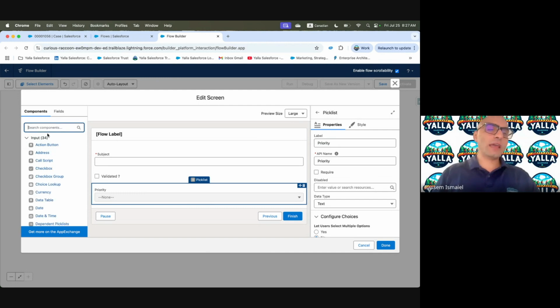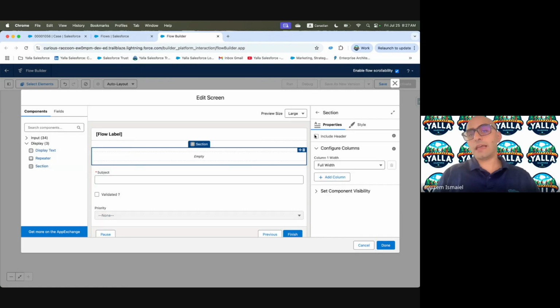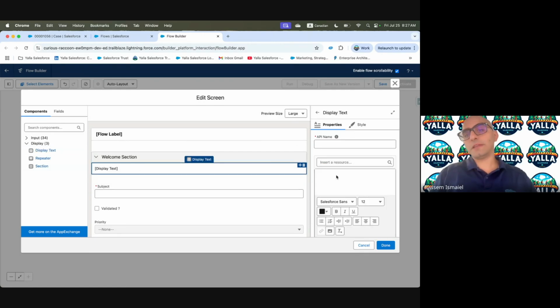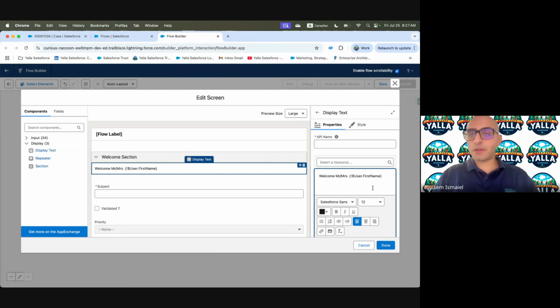At the same time, you can have, so this is the input. You have a display. So you can say, all right, this is the welcome section. And I can have even a header, and I will say welcome section. Here we go. And in here, I can have a display text. And within the display text, welcome Mr. / Mrs. And I can put even a resource saying, give me the user name, first name. Here we go.